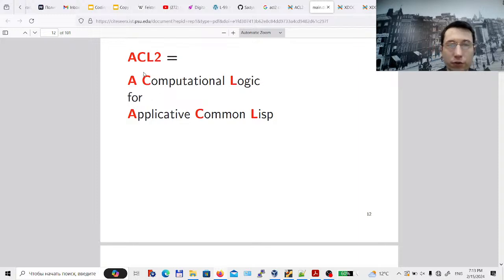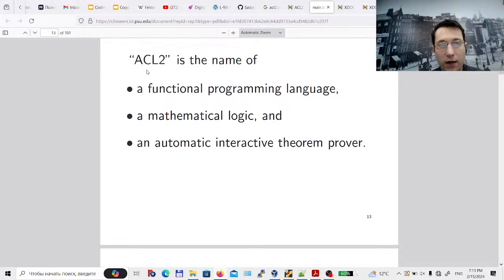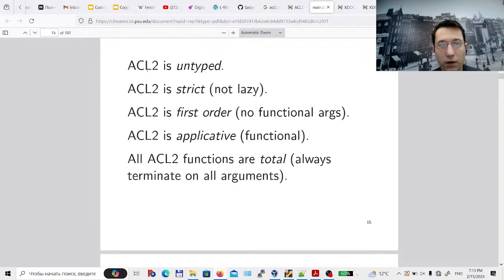ACL2 is a computational logic for applicative Common Lisp. It's mathematical logic inside the theorem prover. It's untyped and it's strict, not lazy, and it is first order. So that's the main condition for this. For example, a main practical consequence is that we cannot directly define infinite sets and operate with them. We have to define some kind of predicate to emulate this kind of behavior. All ACL2 functions are total, and always terminate on all arguments.